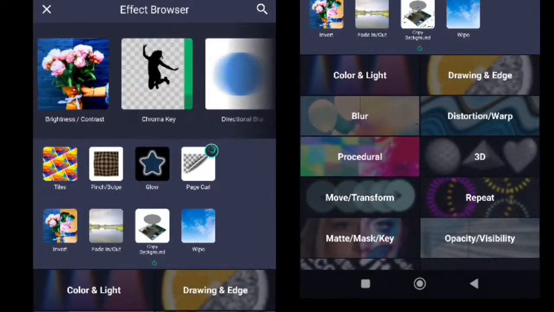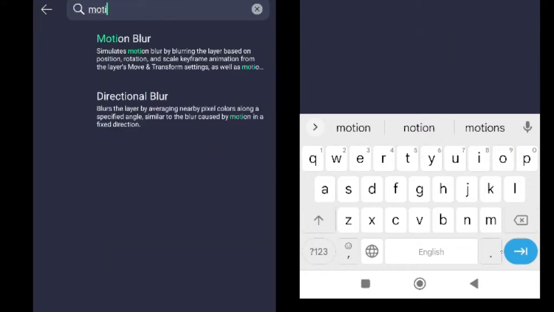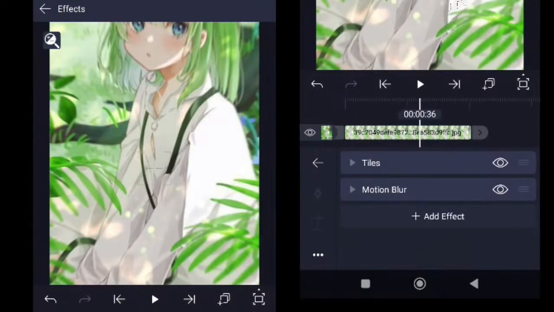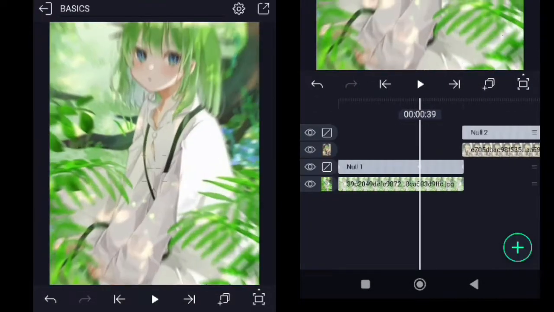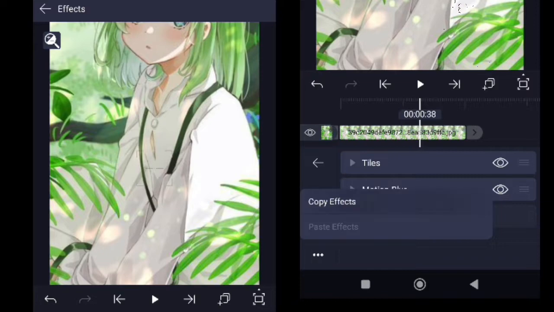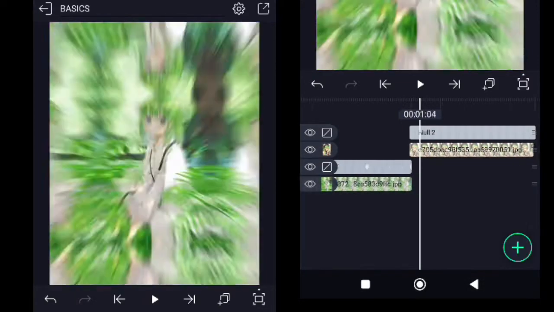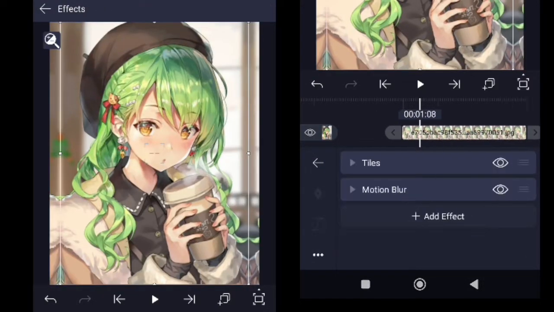Go to effect and add motion blur. Go to effect and click on copy effects. Go to your second clip and paste the effects you copied. Let's edit the second clip.